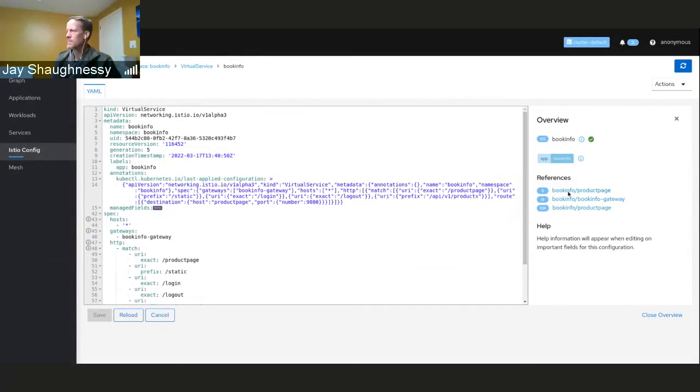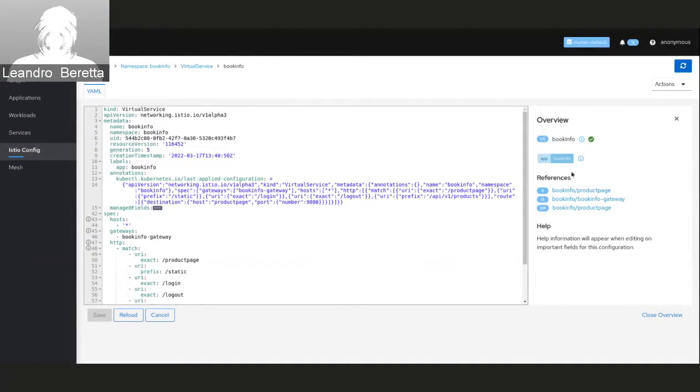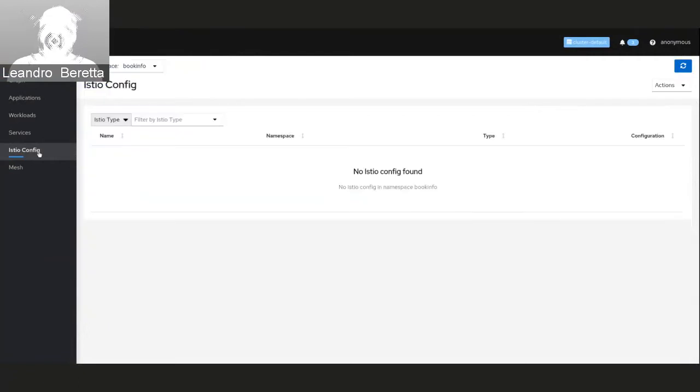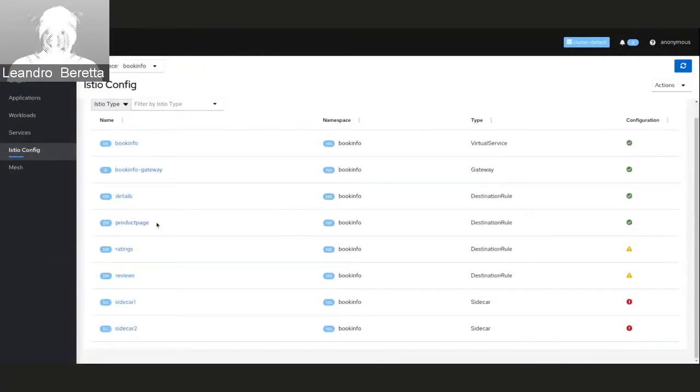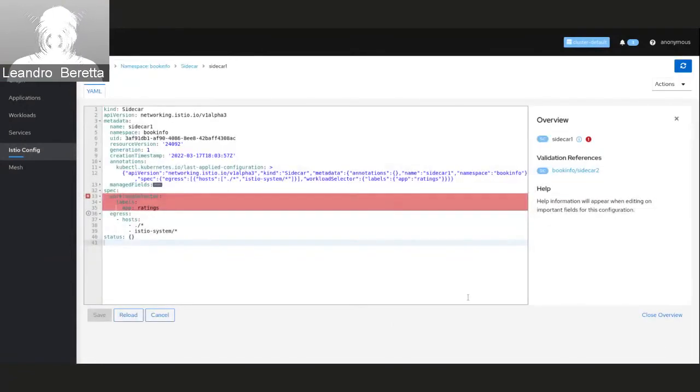Apart from these references, if the object has some kind of warning or error, instead of seeing that references, we will see the validation references that are very useful to troubleshoot. So, for example, in this sidecar, I had an error. The reference is not there, but we have the validation references indicating that this sidecar has conflicts with this other sidecar, and we can go there. When we fix this, the references will be back.